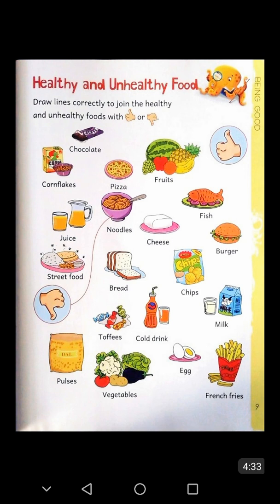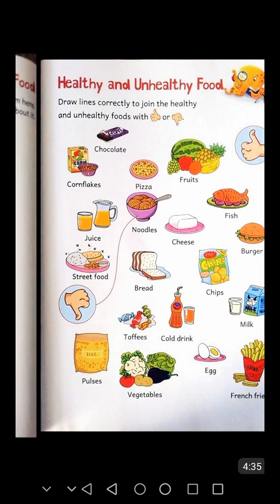Okay students, now open page number 10 of your same book, book number 5. This page, my favorite food. Paste a picture of your favorite food item here, then talk about it. Students, you have to paste the picture of your favorite food item that you like the most, and you also talk about that food item.